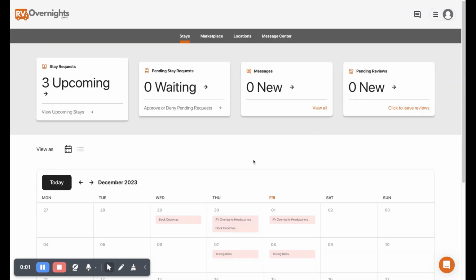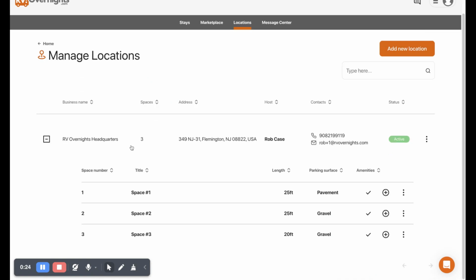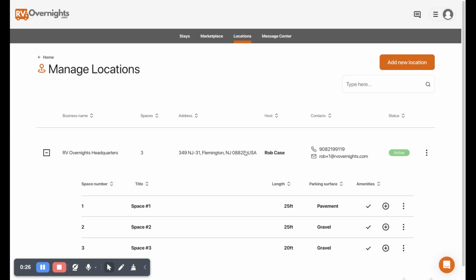All right, in this video, I'm going to show you how to block dates for either a location or a parking space on the RVO Overnights platform. So as a host, I'm going to go ahead and log in, and this is my dashboard that we see here. I'm going to click on locations. Here we see we have the RV Overnights location. If we click on this, it'll collapse and expand.